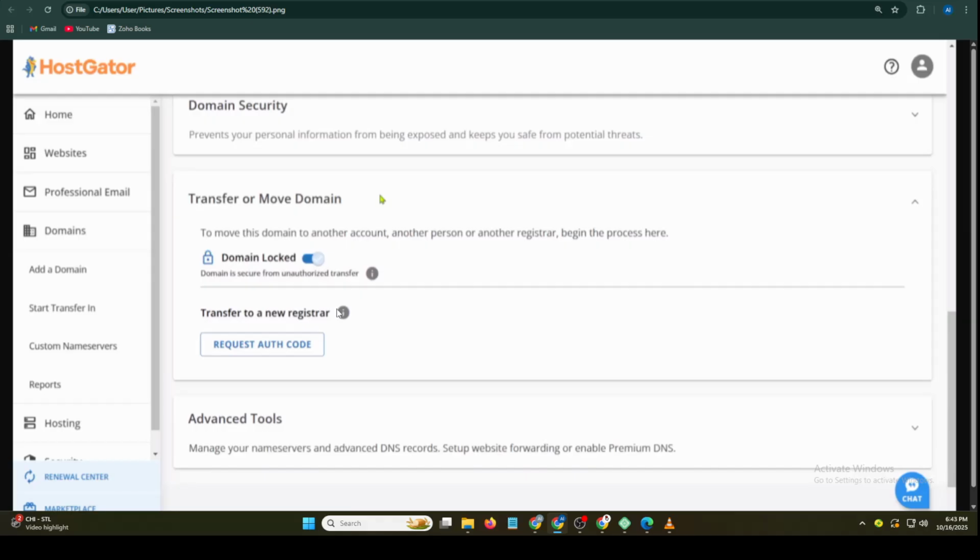HostGator will show you a few prompts. Just follow along carefully and confirm the action when asked. Depending on your registrar, the domain transfer may take a few hours to a few days to fully complete, but you'll get notifications along the way so you can track the progress. And that's it. You've now successfully initiated your domain transfer using HostGator.